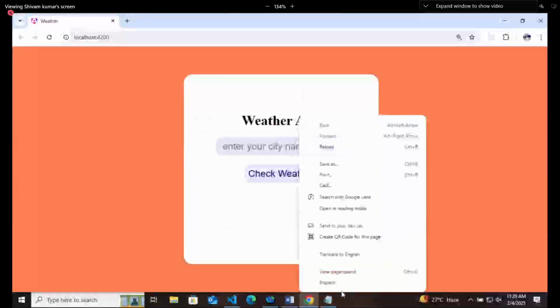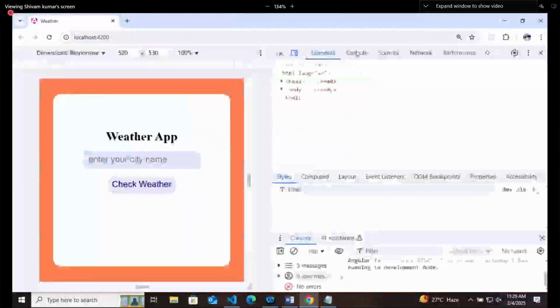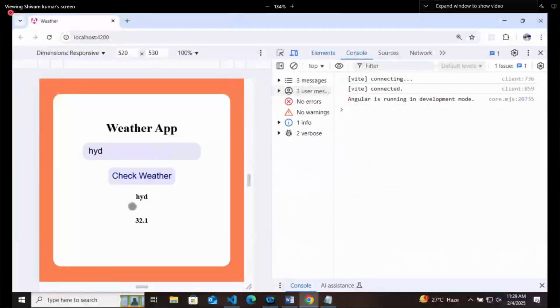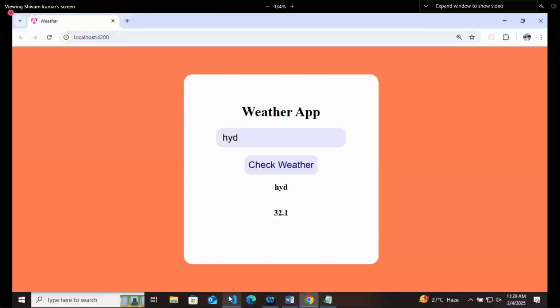Let me open console here. If I'm writing HYD here, check weather. So it is showing HYD and 32, right? It is showing the weather. We will cast this data.